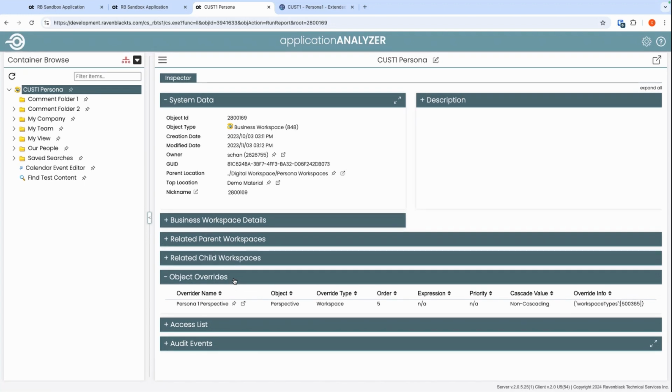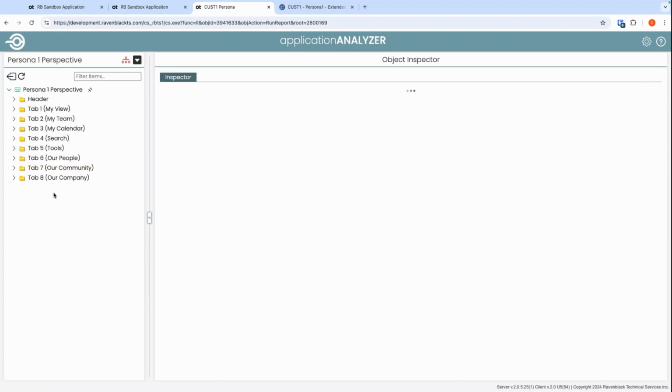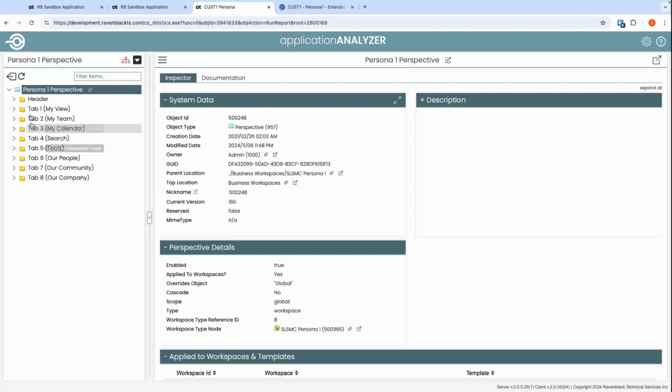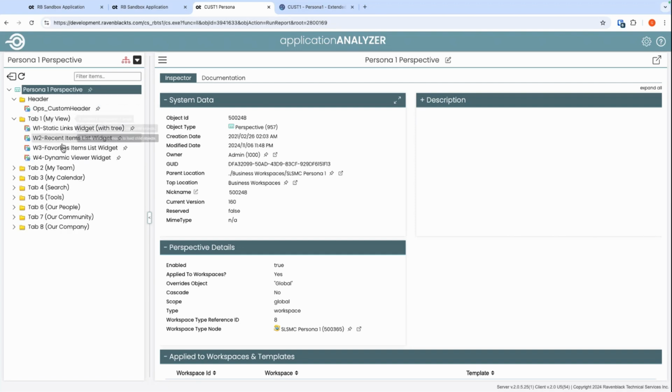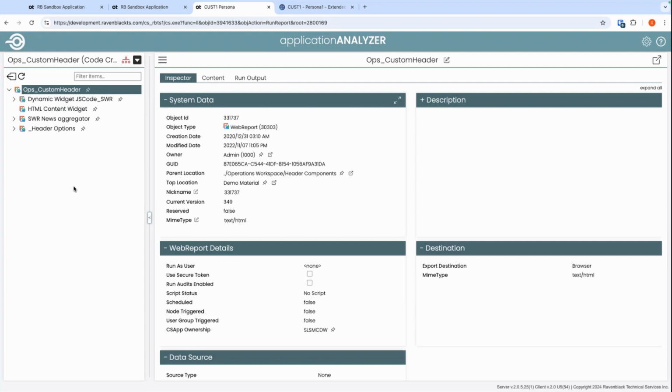And for any object in Content Server that has either a perspective or an active view, this section will show up. So right away now I can see that there's a perspective applied here. And of course I can mount it. And now I'm following a chain of events. And from here, I can look at each one of the tabs and the web reports that are associated with it. And of course, I can mount the web report, and now I have a view of the tree of objects connected to that web report.